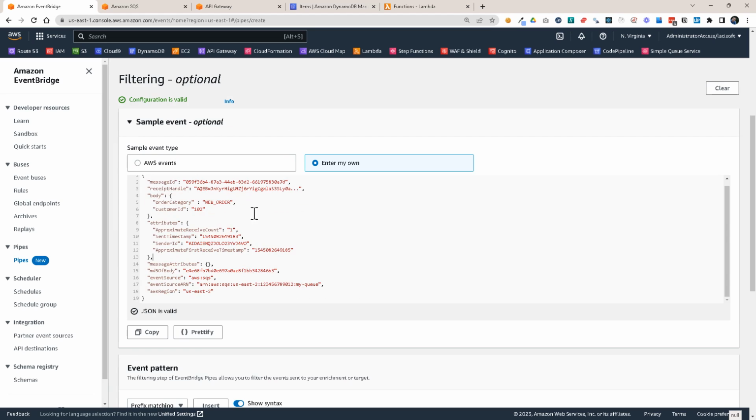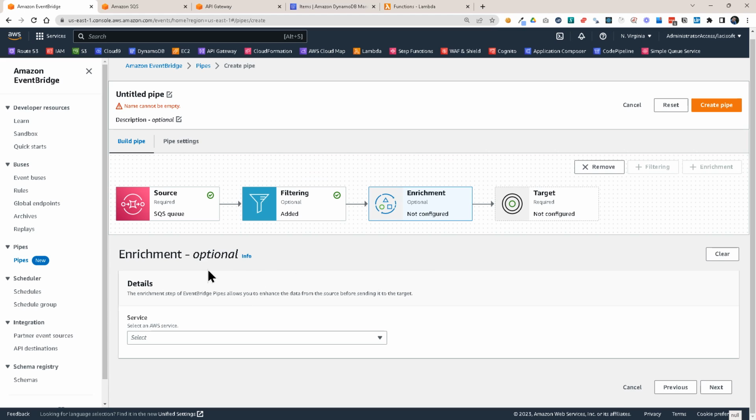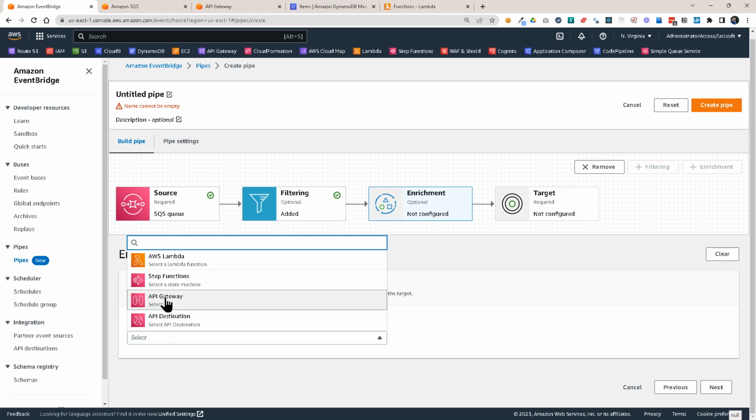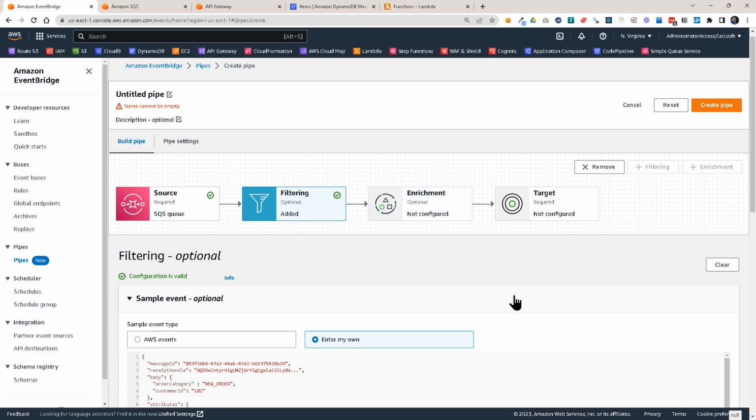And now let's copy again this whole sample event. Click on next. Here we have the enrichment step. And in the enrichment step, I'm going to use API Gateway to enrich the data. You see, I could use a Lambda function, Step Functions, API Gateway, or API destination, which could be something else external. I'm just going to go back quickly to the previous step.